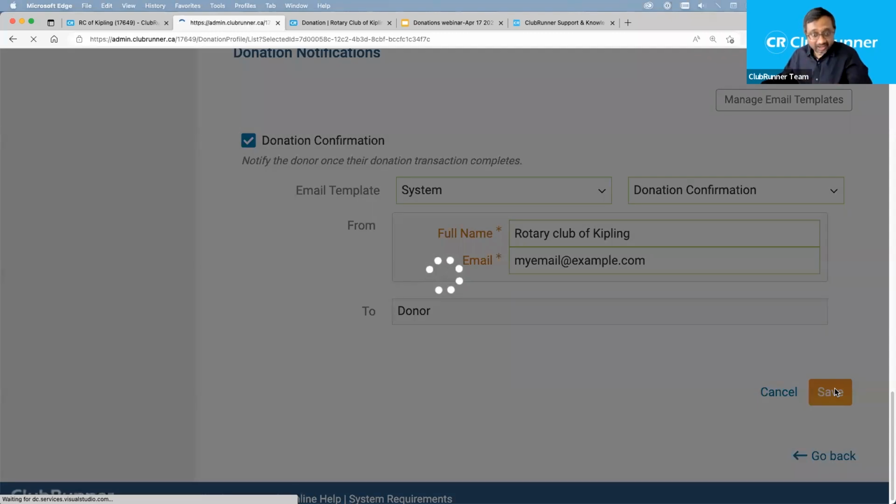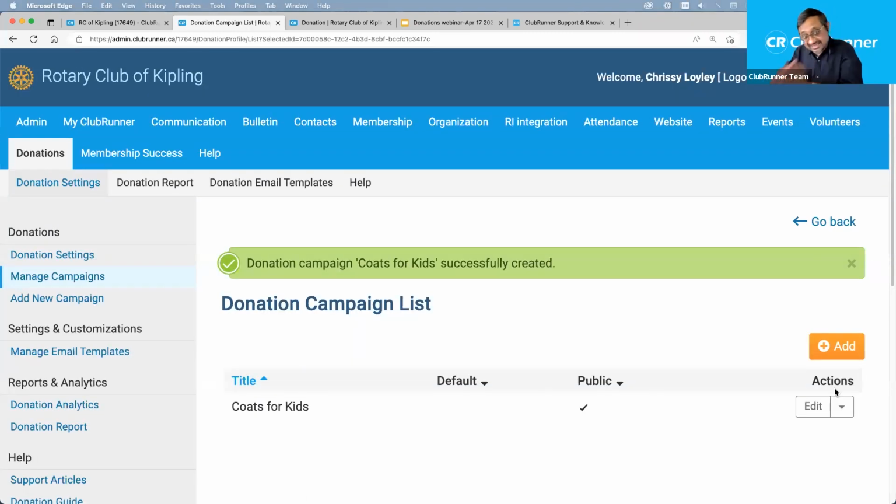What I'm doing now is I've created a second campaign. I have my general, I have Coats for Kids, okay? You can see here that the public is selected, meaning everybody who's visiting my site can see this Coats for Kids campaign. I can, of course, turn that off if I don't want.